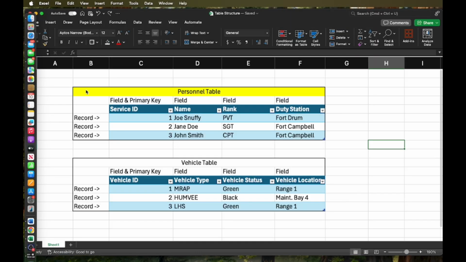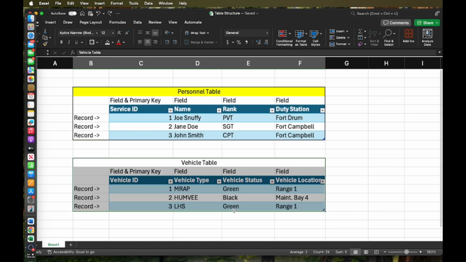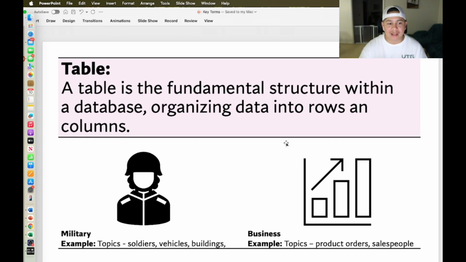As an example, when you're thinking of a table, think of a specific topic. For our military example, we can think of our soldiers, our vehicles, our buildings. Essentially, the data in that table represents what we're talking about in that database. For our business example, again, think about a specific topic: products, orders, salespeople. We're collecting data about that specific topic to live in that table and then be represented by the database.